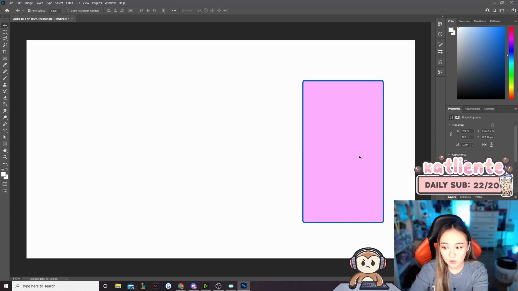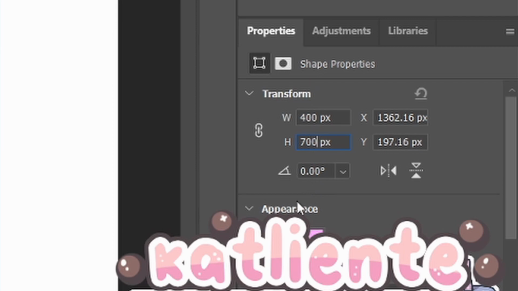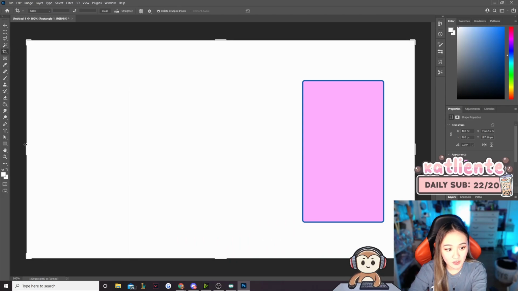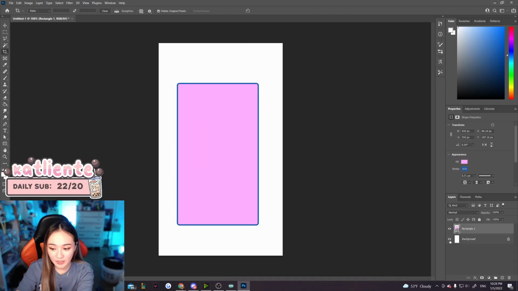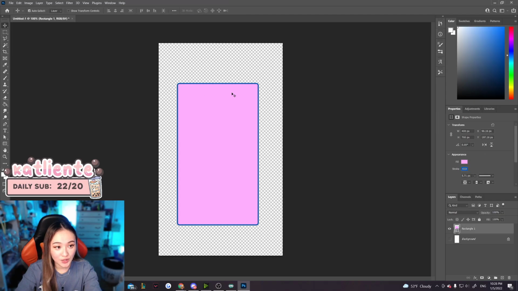We got a rectangle. So we're gonna go and just make our Photoshop box, our rectangle, the size that we want. So I'm gonna make it 400 by 700. And then I'm just gonna go and crop all the excess stuff off. But if we just click the eye, it makes it into a transparent image.